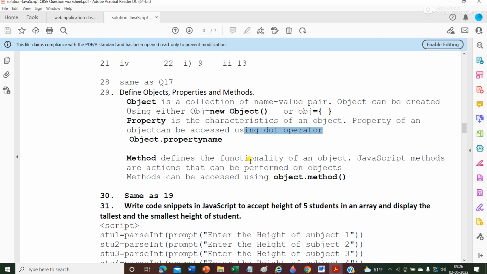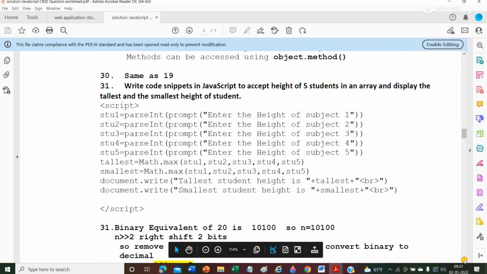What are methods? Methods define the functionality of an object. What function is the object performing? These are the object's methods. Okay. Question 30 is the same as 19, we have already done it.